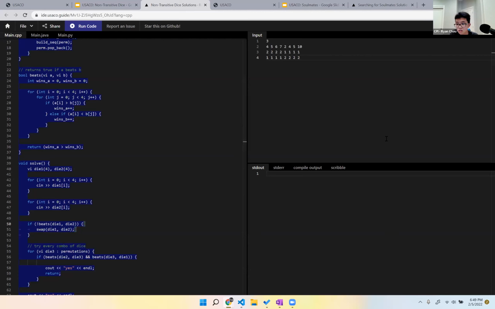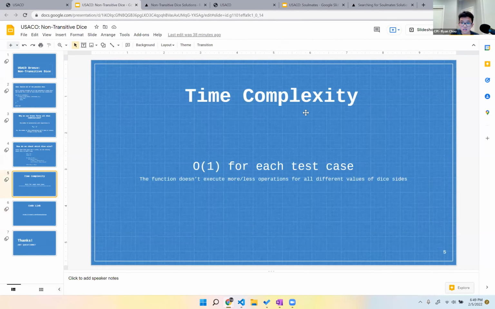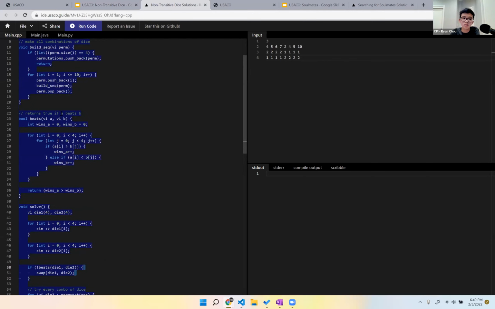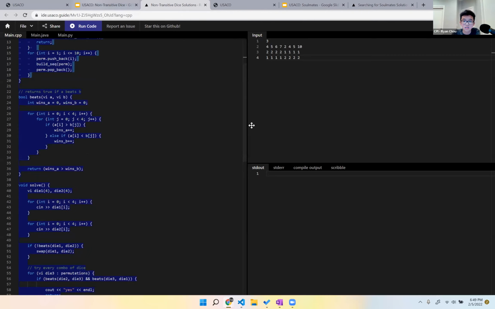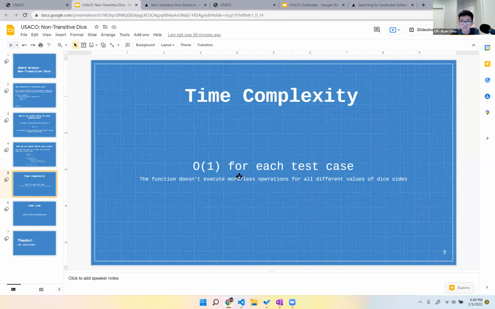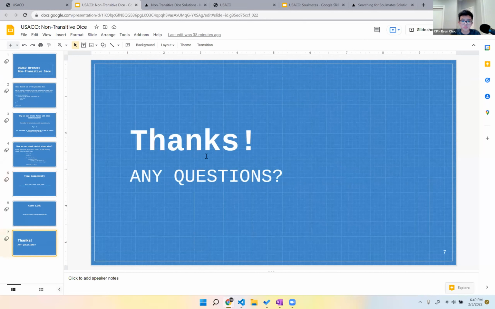Let me just go over the time complexity first. The time complexity of each case is always constant, because every time we generate all of the possible permutations and then check every single one. So it doesn't execute more or fewer operations for different values of dice sides. Does anybody have any questions?